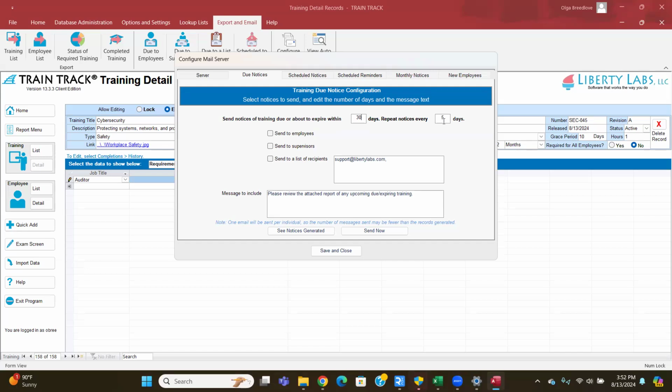All right, so everything on the screen is customizable as far as a list of recipients you want to send the notices to. You can add as many emails here in this field as you would like, separated by a comma. And then you can also change what the body of the email will say along with the attachment that is sent to them with all their training due or expiring.